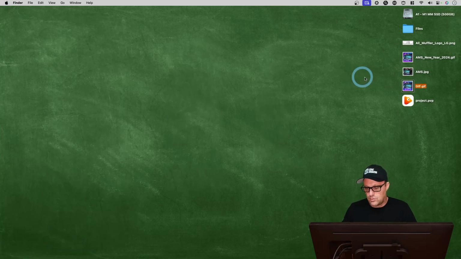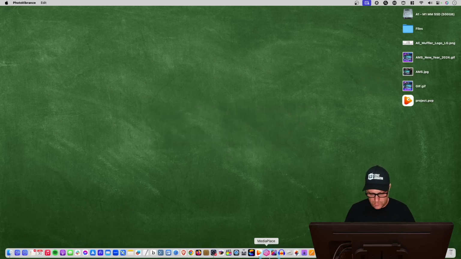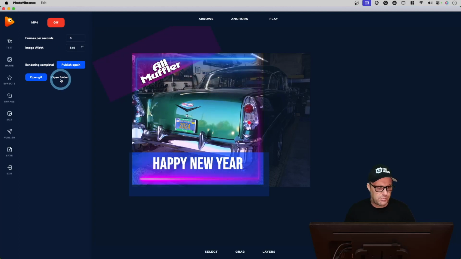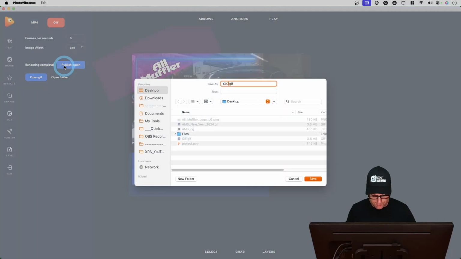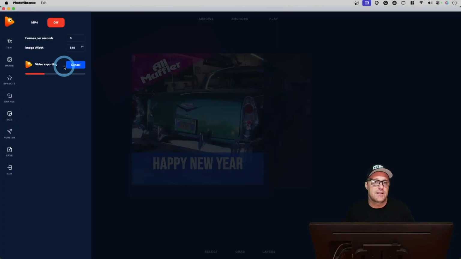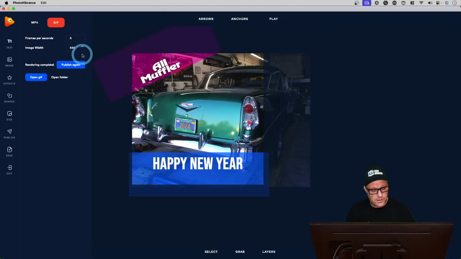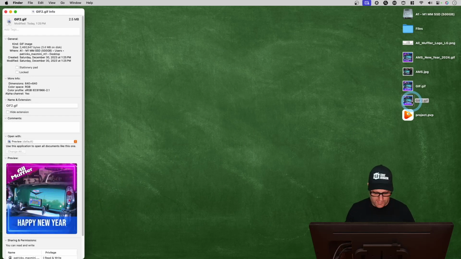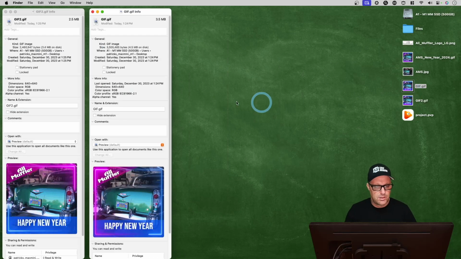So we can go back into PhotoVibrance and try and make some tweaks. Let me just bring it back up here. Like we could take the frame rate down to say 8 or something. We can publish that again. I'll call this GIF 2, and we'll see what file size that is. It should be less file size, but the animation's not going to be as smooth. So I'm going to show you another workaround. Say we need it at 1 megabyte and no bigger, then I'll show you the way that I've been dealing with that in a second here. So here's GIF 2, and that's 2.5 megabytes versus the original, which was 3.5.